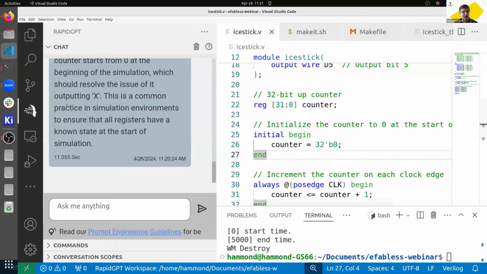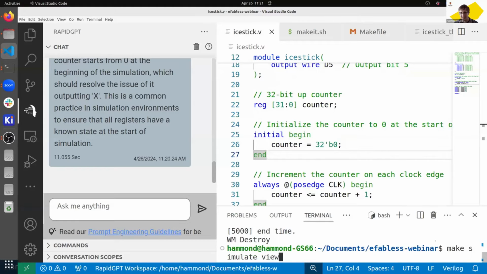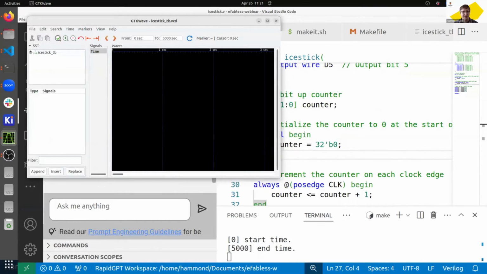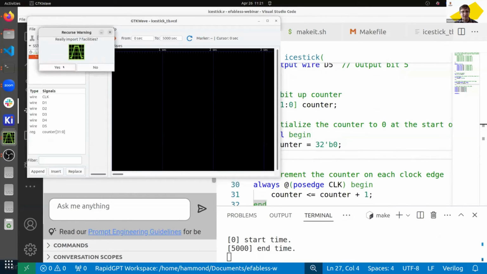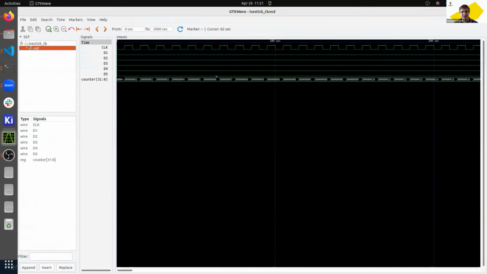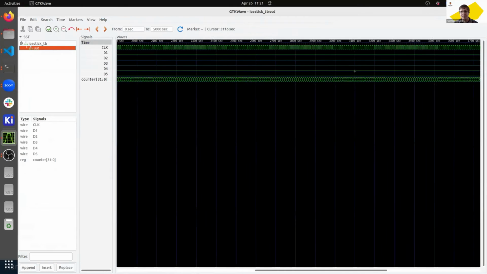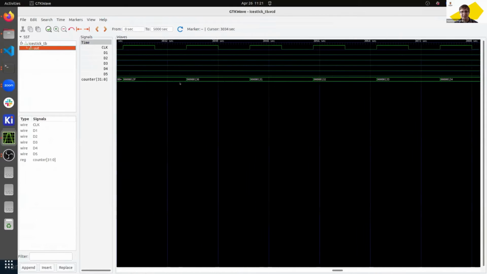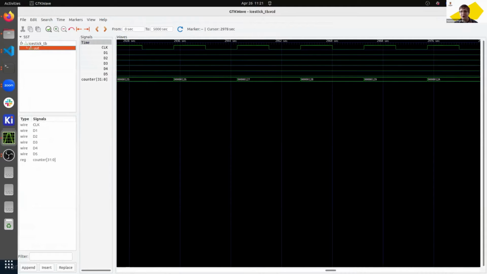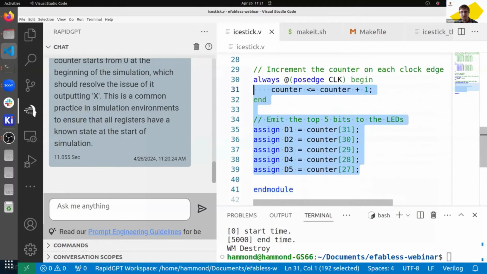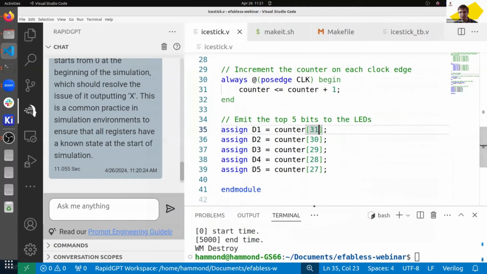So I've closed the simulation. We'll just run that again, make simulate view, and we'll just re-add that. This is all open source stuff, by the way. Okay, fantastic. We can see the counter is incrementing. And eventually the top LEDs are going to be emitted, but that's going to take a while. But I have confidence that that will now work. Okay, so that's good. Now, what I want to do is test this out by deploying it to my FPGA.